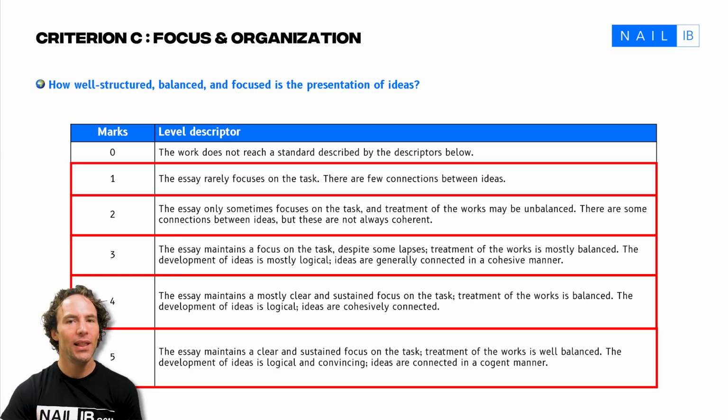Here, level 2 progresses from level 1 in that the essay sometimes focuses on the task. Although the focus can be inconsistent, the connections do begin to appear. And they're not always coherent, which does lead to occasional lapses in the flow of the argument. But it does show that you're beginning to balance the treatment of the works, although the balance still has work to do. And it's not yet been fully achieved, and certain sections may feel disproportionately weighted or underdeveloped. But again, it's working on the right section.